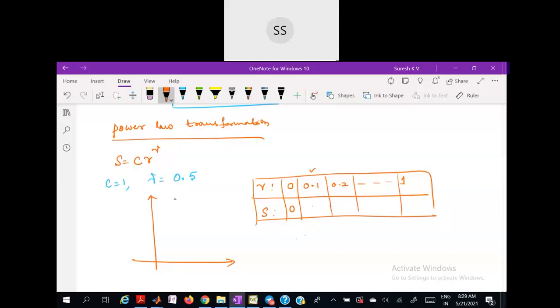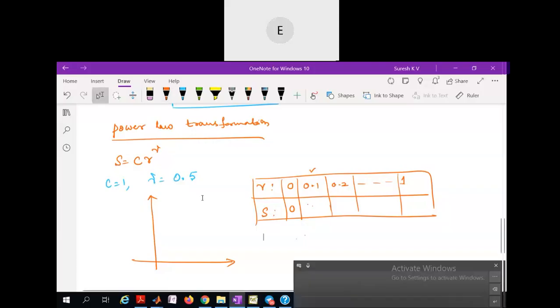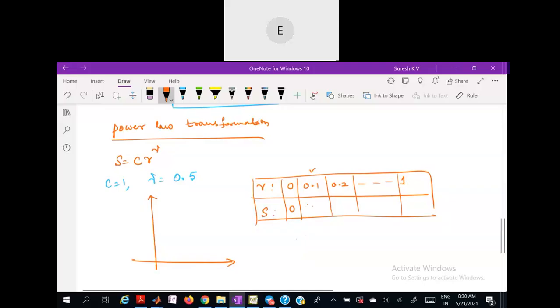0.93, is it? Yes, sir. Okay. I doubt. Just check once again. Sir, 0.316. 0.316. 0.5, sorry, 0.1 to the power of 0.5. Yeah, 0.316 is correct. Yes, sir. 0.316. Okay, what is 0.2 to the power of 0.5?